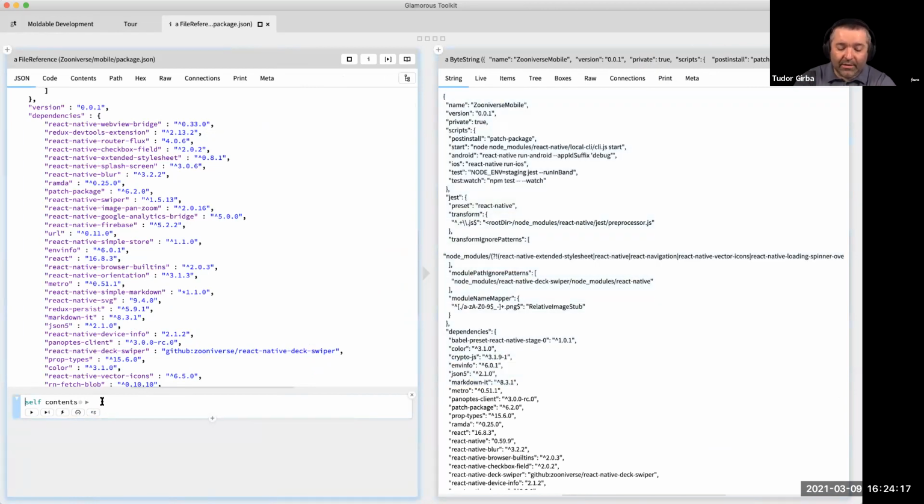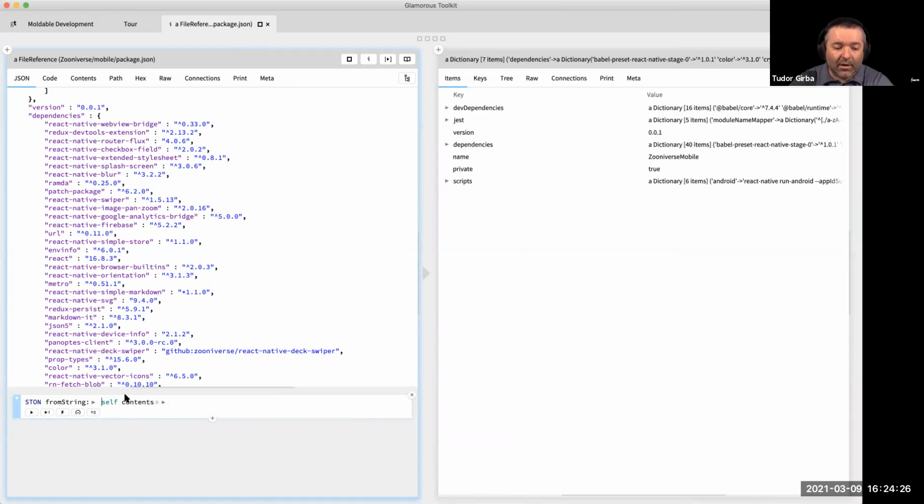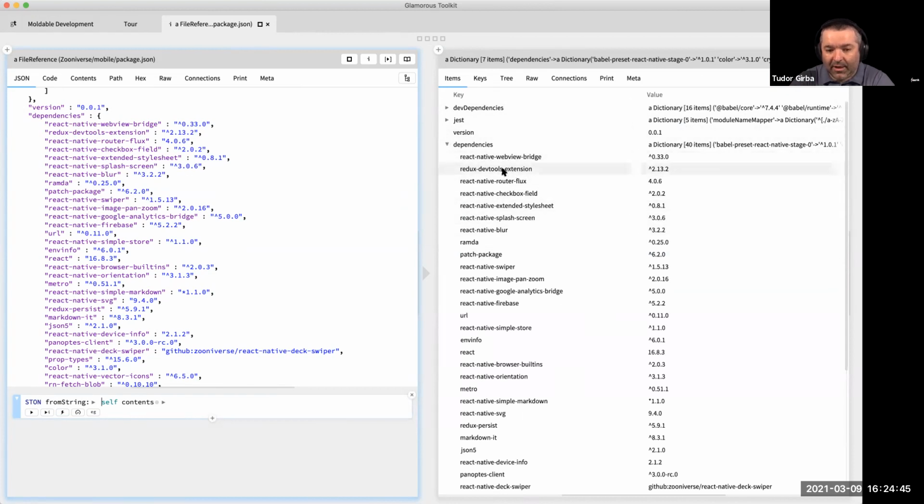So, which is nice. And now what I want is, of course, I don't want to see text here. I want to see the actual structure of this. So I'm going to say Stone from string. And so Stone is a parser for JSON in this case. And when I parse these contents, what do I get? Well, I get a dictionary, or in Java it would be a map. So this is like key values, and I can see, okay, here I have the dependencies. If I look in there, I can see, yeah, indeed, these are the keys and these are the values.